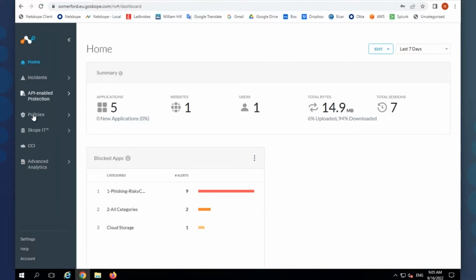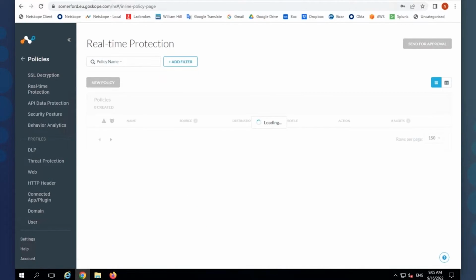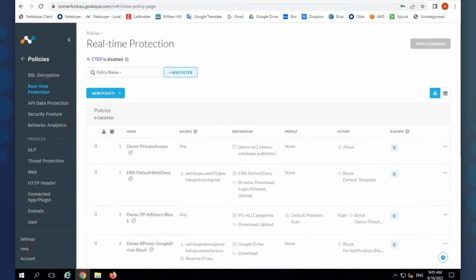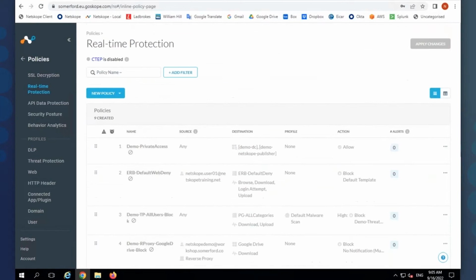So once my traffic goes to the cloud, it gets looked at for policies. I've got some policies here. So in my real-time protection, I don't have any enabled right now because we're going to start from scratch, but these are examples of policies down here that are grayed out.